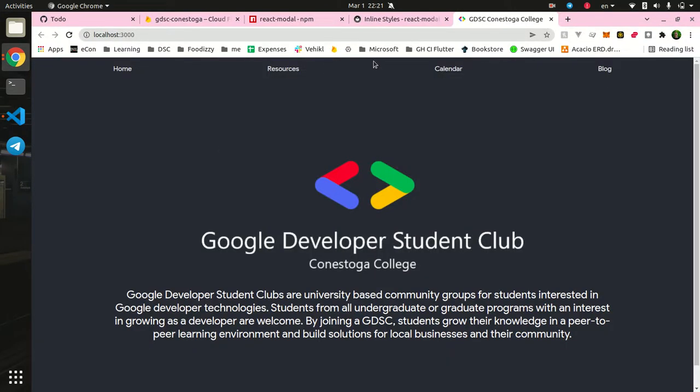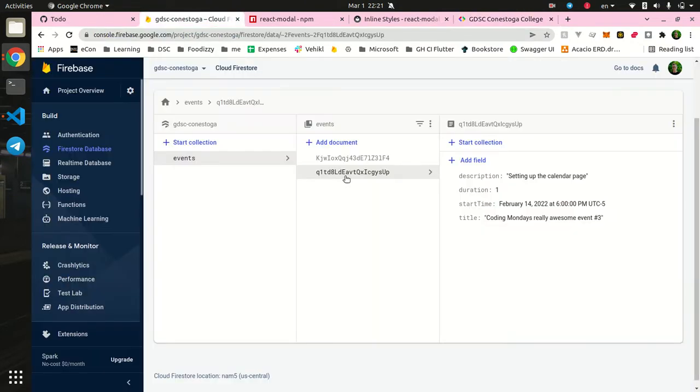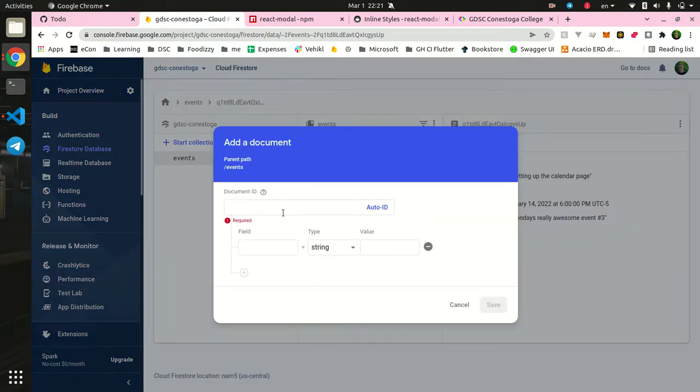So as you can see, if we navigate to the calendar page, oh right, this is because the month is March. I have 2 events for February, but I'm displaying only the current month. So let me quickly create another event to work with.